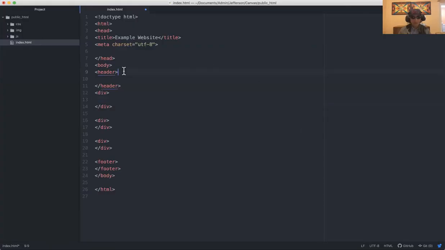So we've got a header, that's one div, a second div, a third div, fourth div, and then the footer. Footer again is a type of div, and a header is a type of div, like a specialized kind of div. So we have the proper number of divs that match up with our mockup. Now that we have our very basic structure in place, we can start to add things.